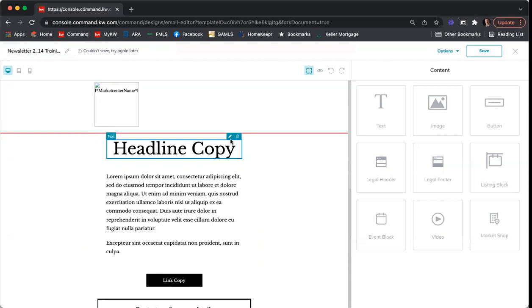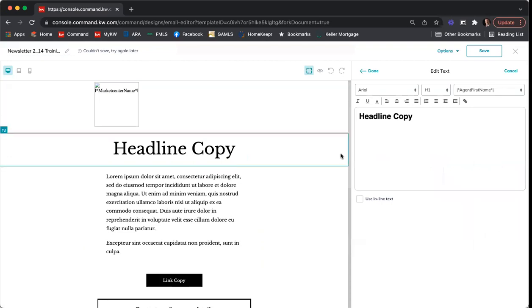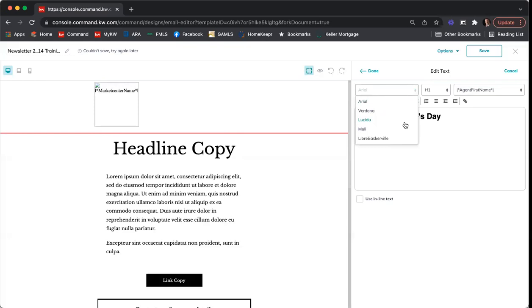And then these two little icons appear up in the top right-hand corner. One is a pencil and one is a trash can. Anytime you see a pencil in Command, that lets you know that you can edit. So I'm going to click on the edit pencil. And then over here, it's going to show me the different options or the different text and fonts that I'm able to use. So I can update this copy here. And I can just name this Happy Valentine's Day.